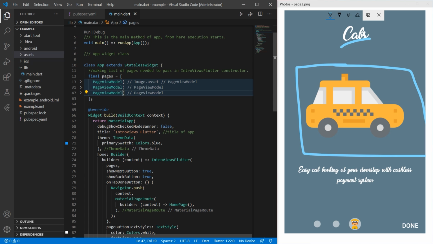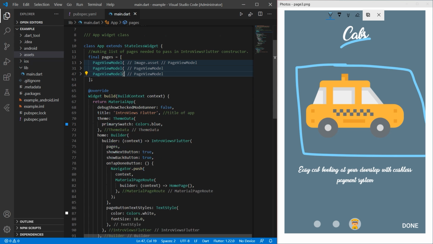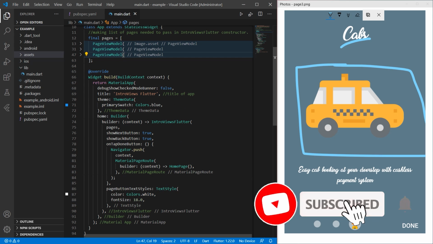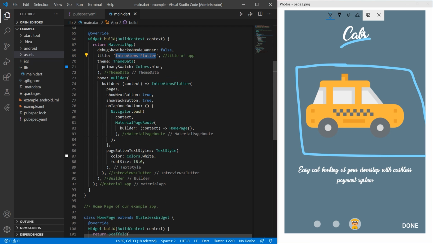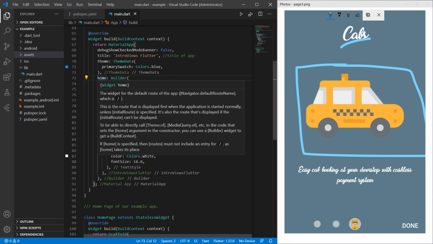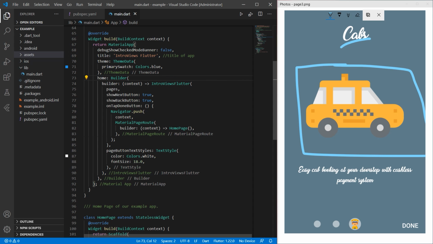Now to add this in front of your application, what you need to do is, we have a material app we are returning, and this title is intro Flutter, and we have a property called home, which refers to the default widget, that is slash. You can see here the first widget that loads when you open your Flutter app. So this is the home widget. Here we have a builder, and it takes the context and returns an intro views Flutter.